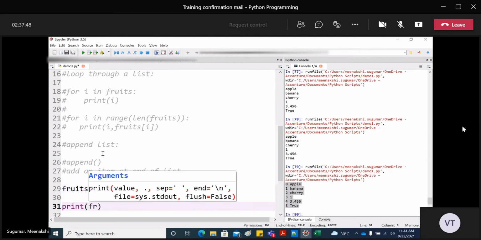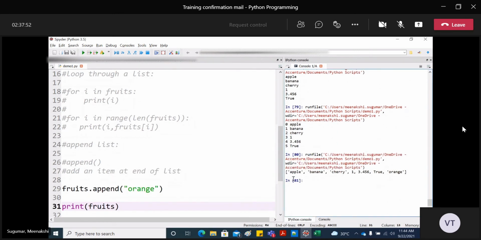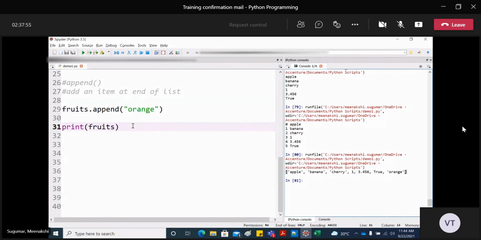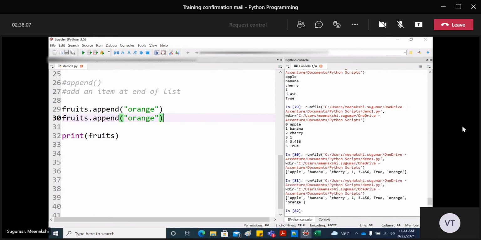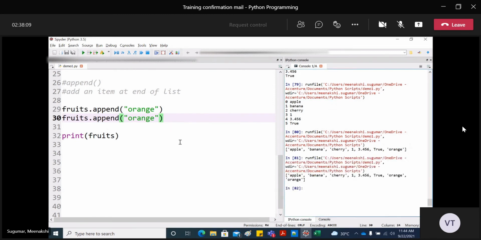Now let me print the list. So our list is added with orange. Okay, now what will happen if I run this code 2 times? 2 items will be added, or 2 oranges will be added in the same list, because it allows duplicates.